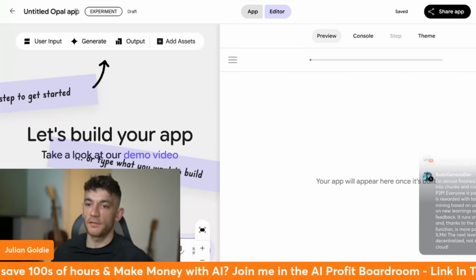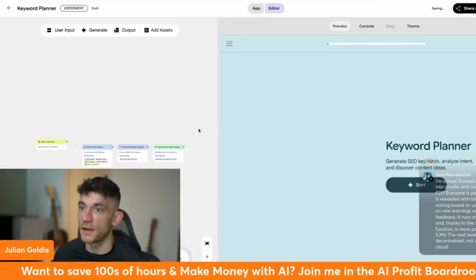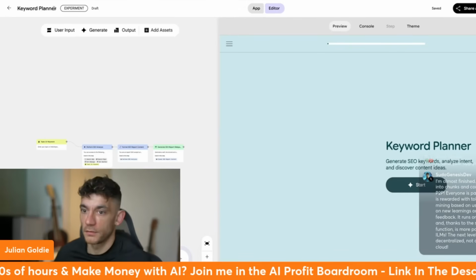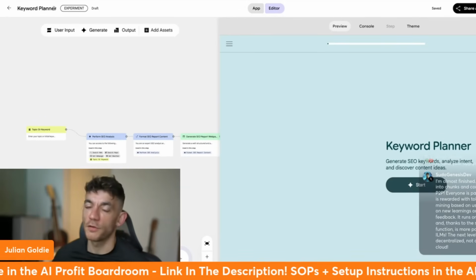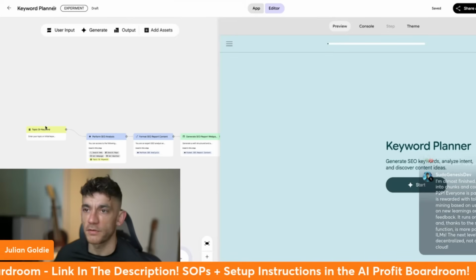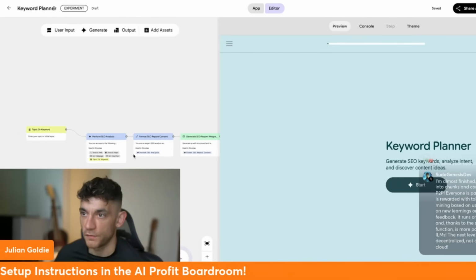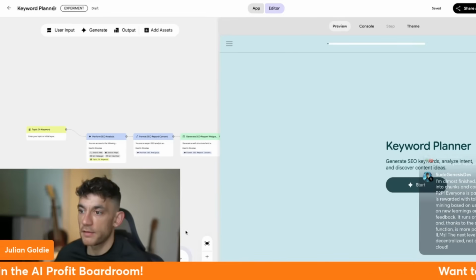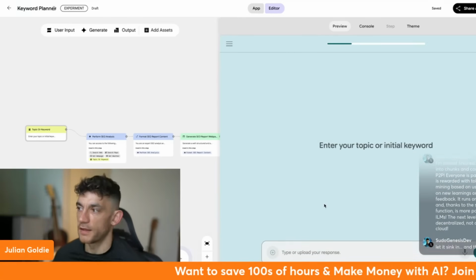So for example, let's say you were building an SEO keyword planning tool, something like that, and it's now generated the keyword planner. So how easy was that? It's also a lot faster than other tools. So for example, if you asked Bolt.new to do that, it'd probably take a lot longer to do. Topic or keyword, perform the SEO analysis, format the SEO report, and generate the SEO report web page, etc. Right? So we'll click on start and then enter the keyword.